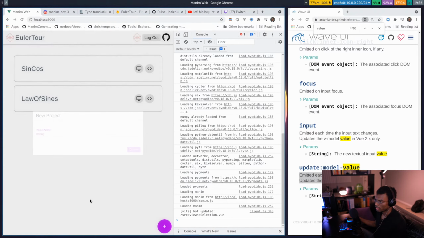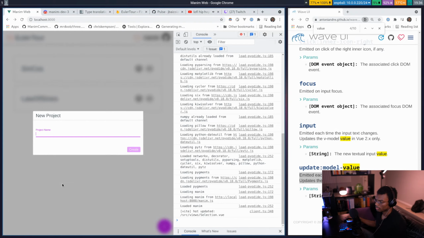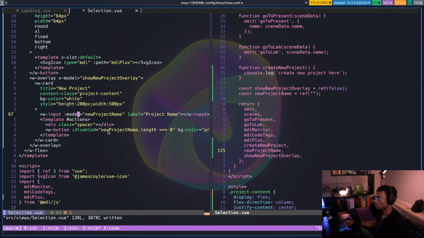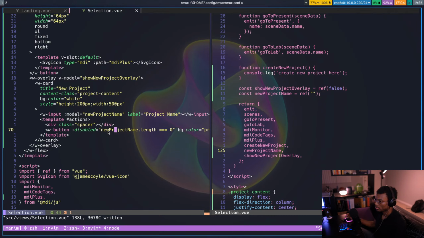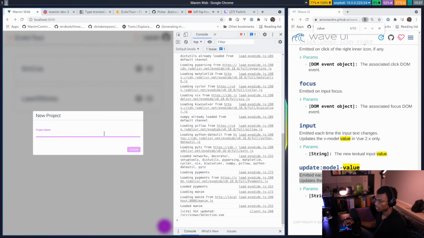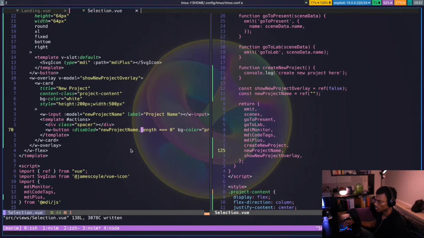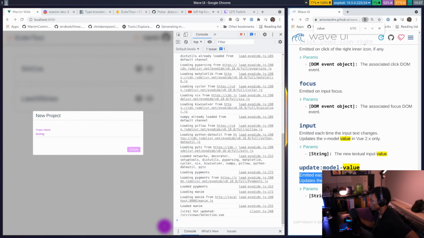What if I put testing here and then close this? Okay, it disappears. Which is okay. But why is it disabled? It looks like the button isn't updating, even when the model updates. Update colon model value.